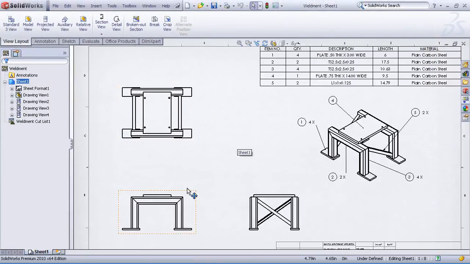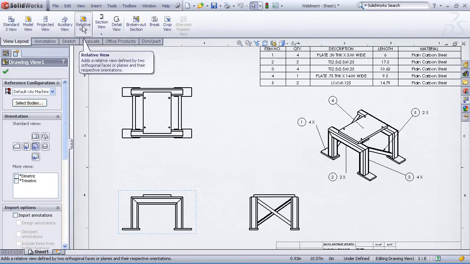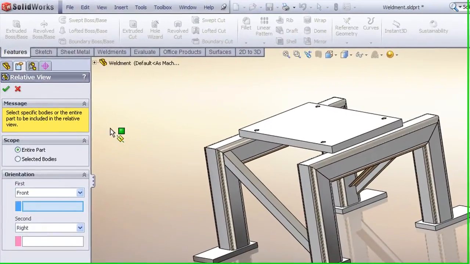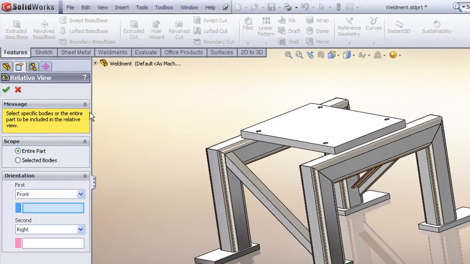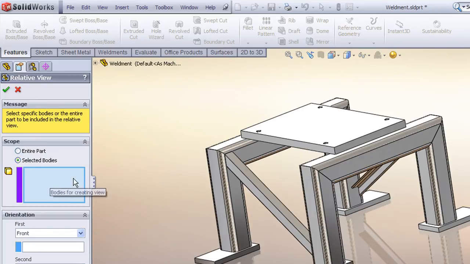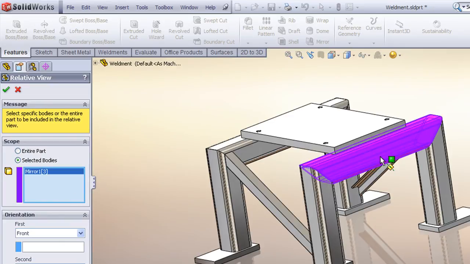Now to create a relative view, we'll just pick on the icon. SolidWorks takes us then back to our weldment model. In the Property Manager, it asks you whether or not we want to create a relative view of the entire part or just selected bodies. And this is the key for creating part details. You make sure to select selected bodies. Now in the selection box, you can choose which body you want to pull a detail from. I'll choose this member here.